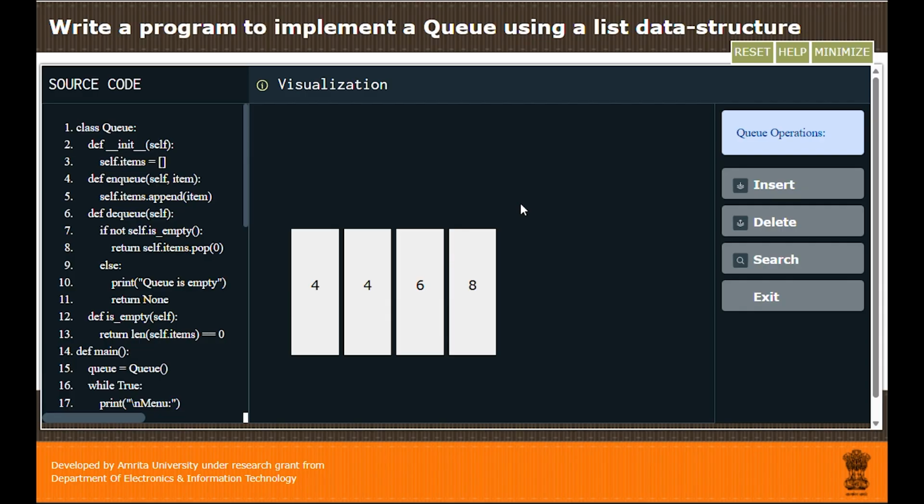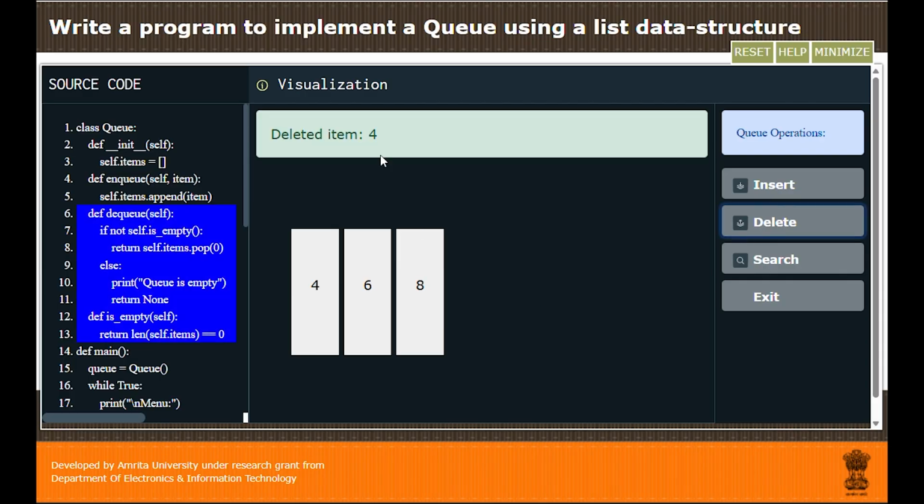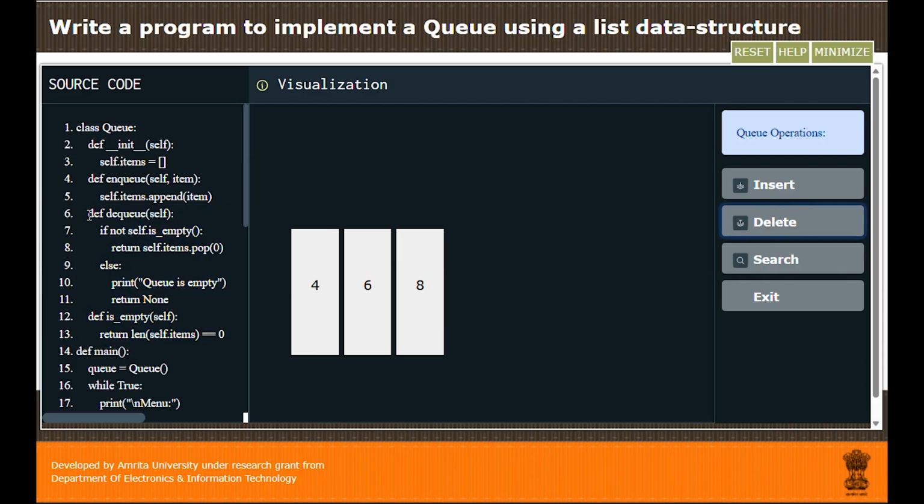Now I want to remove an element from the queue. Since the queue follows first in, first out, the element which I inserted first, that is this 4, will be removed first. If you click the delete button, you can see that the element is removed, and the code corresponding to the deletion is this one. It's known as dequeue.